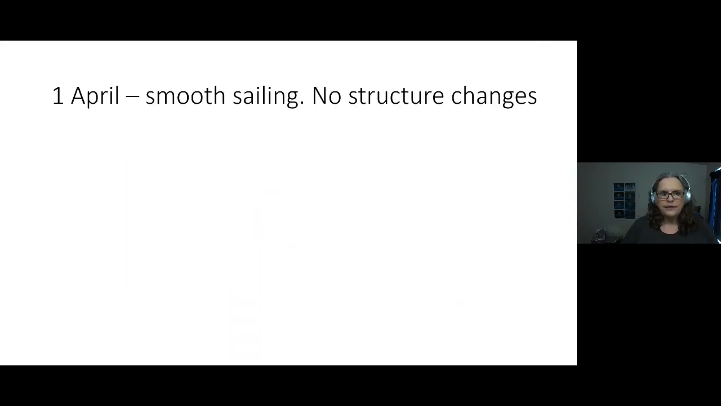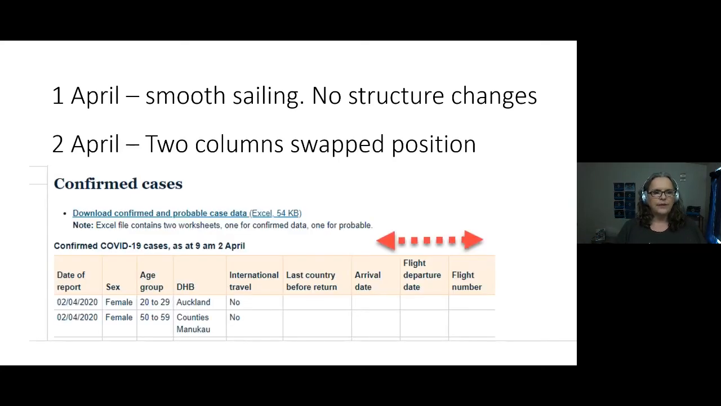The 1st of April, I could do a straight refresh. Nothing went wrong. No structural changes. Smooth sailing. Whoa. But that was my April Fool's Day. That's because on the 2nd of April, they decided to swap two of the columns. Now, no renaming or removing first rows will change the data types or will swap those columns. So I really had to go into the queries again and make sure that my query accounted for the fact that the arrival date and the flight number had now changed positions.